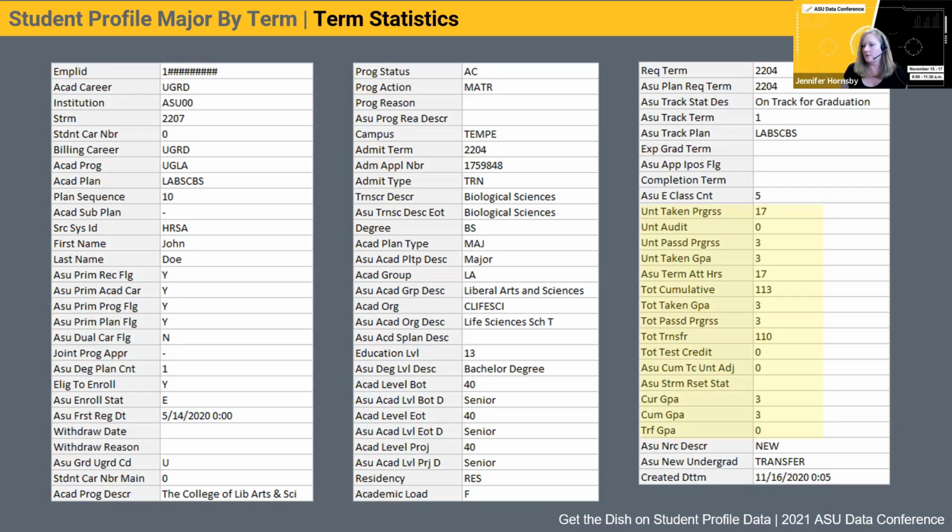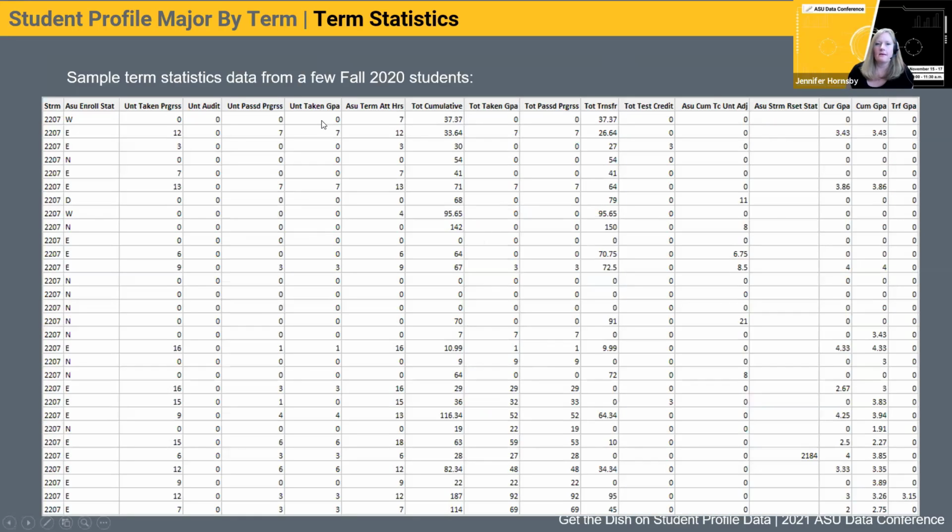The fields that start with TOTE are the aggregated total for that term. So up through fall of 2020, the student had earned 113 credit hours. 110 of them were transfer hours. And this is just a quick look at the term statistics data for a few students for the same term. So these are different students all in the same term.